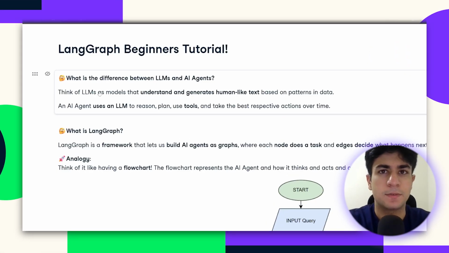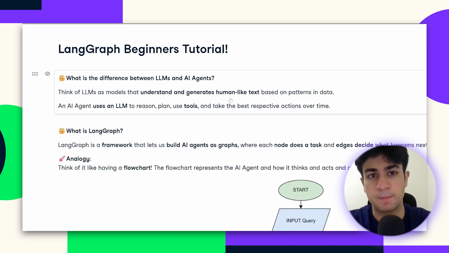So I'm going to ask you two simple questions. What is the difference between an LLM and an AI agent? You can think of an LLM as a model that understands and generates human-like text based on the patterns it received in its training data. An AI agent, on the other hand, uses this LLM to reason, plan, and use tools, and overall take the best respective actions over time. Now, I've put the word tools in bold because it will be coming up quite often soon.